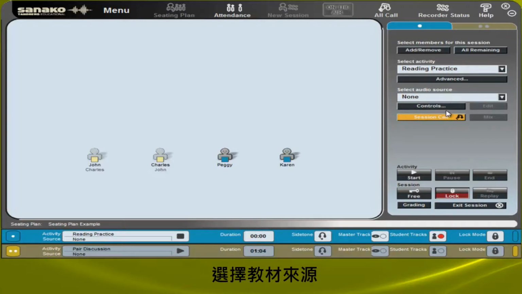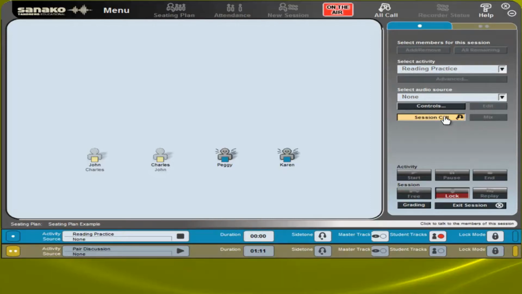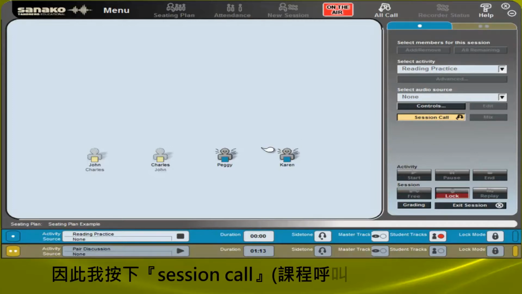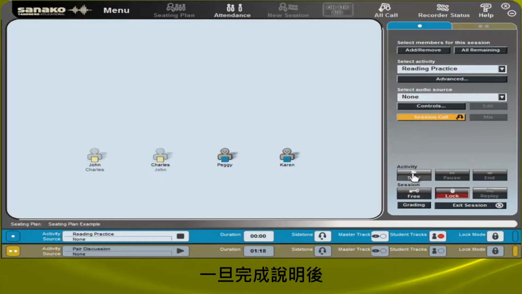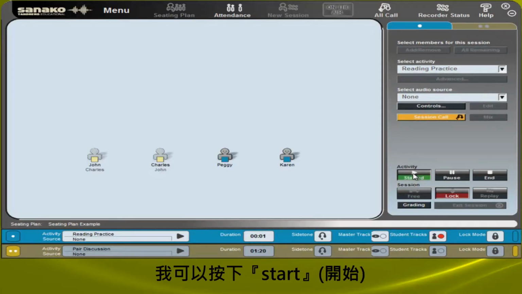I can select a source. There's no audio source in this case; they're going to use a website that they're looking at, and I'm going to speak to them directly. Thereby I've now given them a session call. I'm speaking to them directly, giving them instructions. Once we're complete, I can click Start and they can start their next activity.